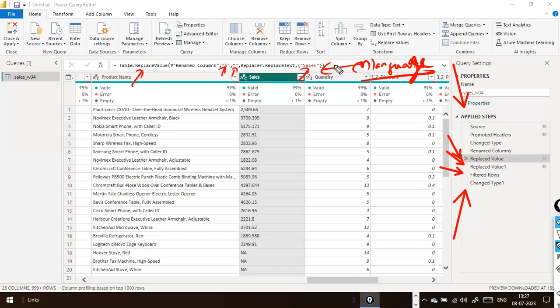This is called a remnant. We don't have to write it explicitly. It is all generated automatically by the engine, the Power BI engine, or the Power Query Editor engine.